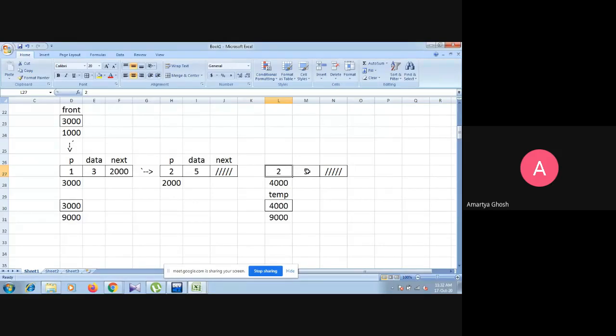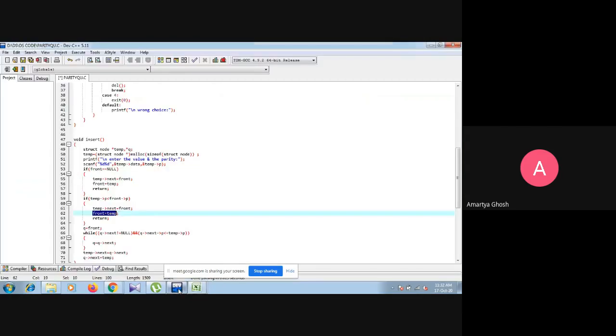Priority is 2. Okay, 3. Suppose priority is 3 and the value is 10. And now this node we want to insert within the list. So we don't know how many nodes there are, so we have to check.